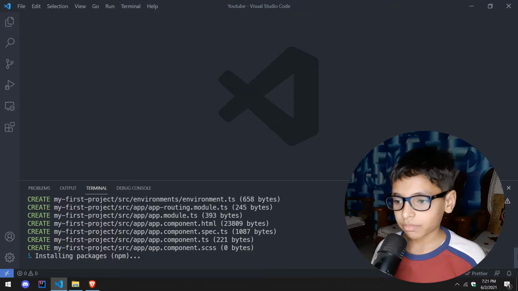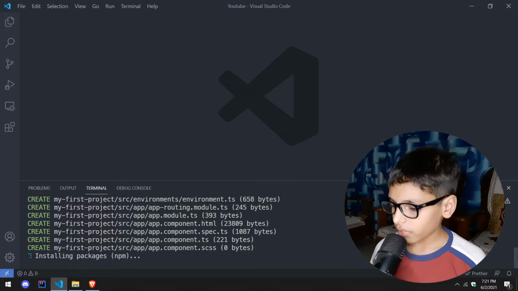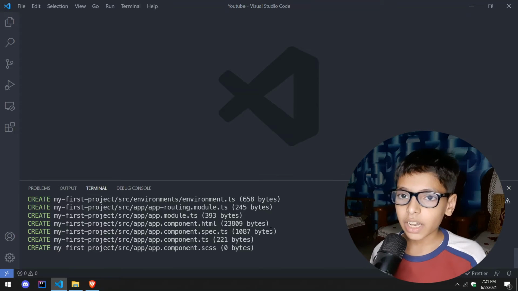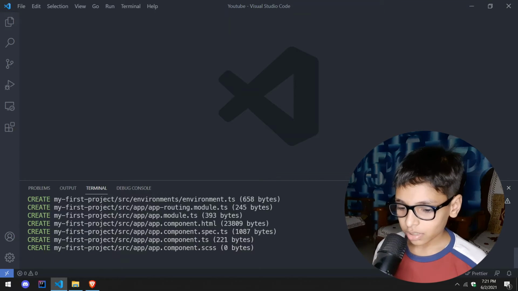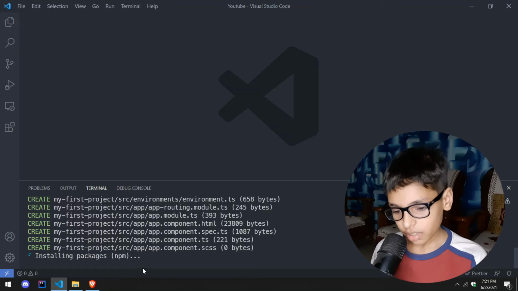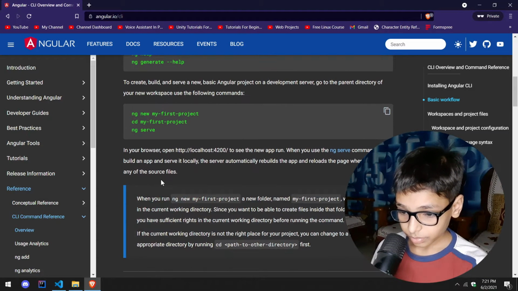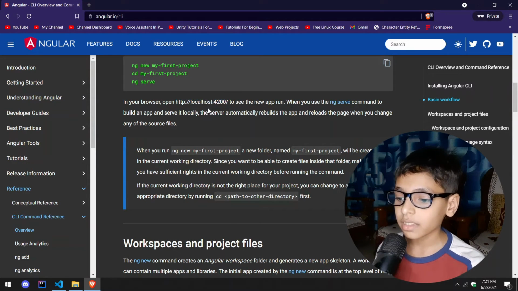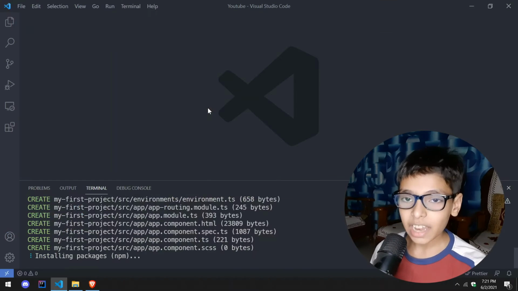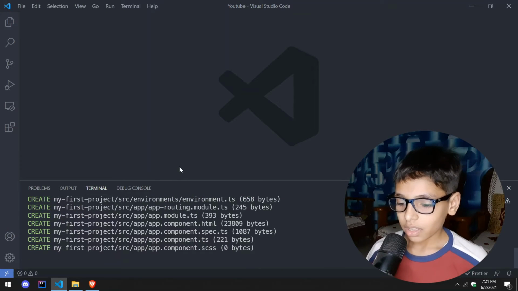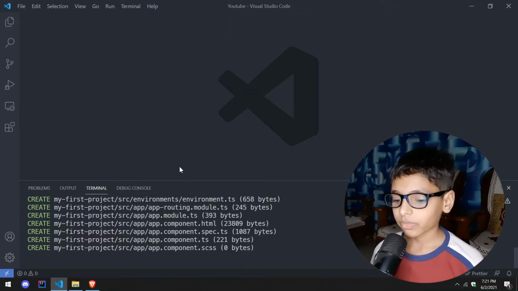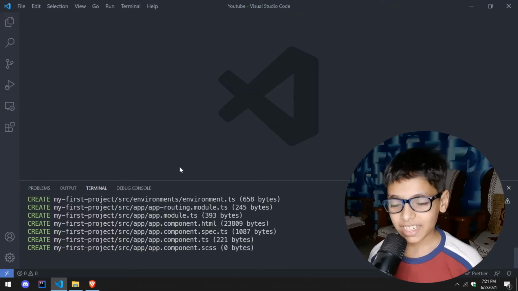Serve means, like in VS Code we have Live Server, that creates a server and runs our web app on that. So ng serve is similar. You can see ng serve in your browser, then we open localhost 4200, and that is our Angular app running on this. And one more thing I like about Angular, I will tell you when this is done. I will meet you when it's done.